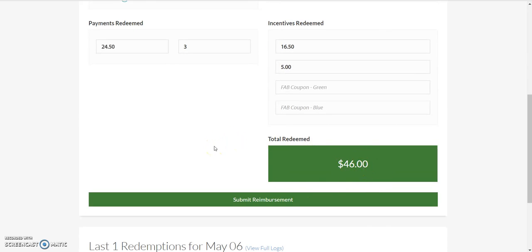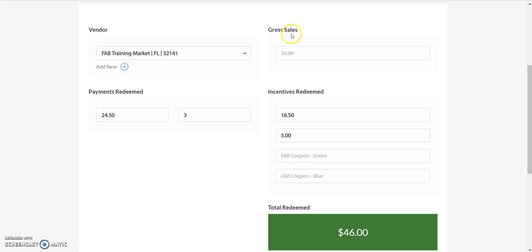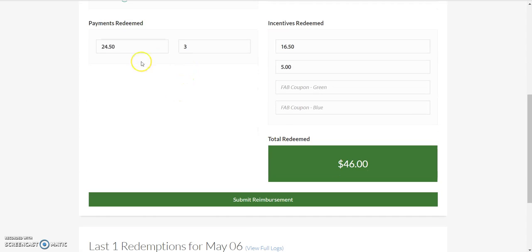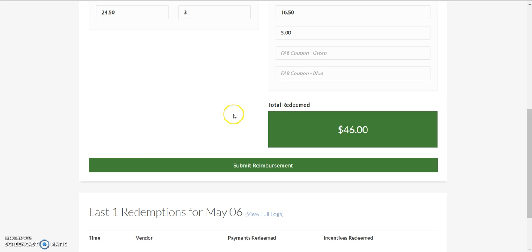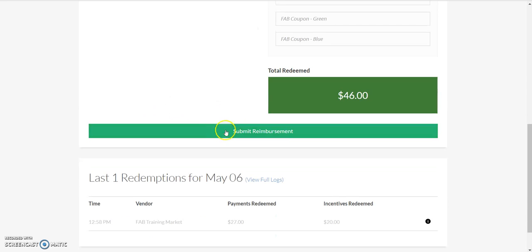And that's great. I also just want to mention, you'll see this gross sales. If you want to input that, that's fine. This is not a required field at all. Only the SNAP transactions and then the fab and any of the other incentives you might have distributed for that day. Once that looks good, I'm going to go ahead and click Submit Reimbursement.